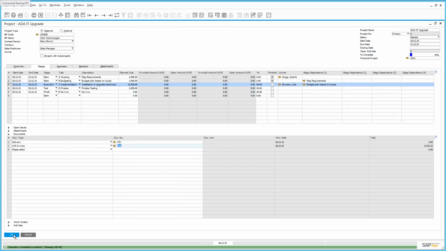Let's now update the project window. What you can see here now is that we have a running total of the invoiced amount and any open amounts outstanding. And what this means is you can at any point in time be able to view the invoice and opened amounts at a row level from within the project window.